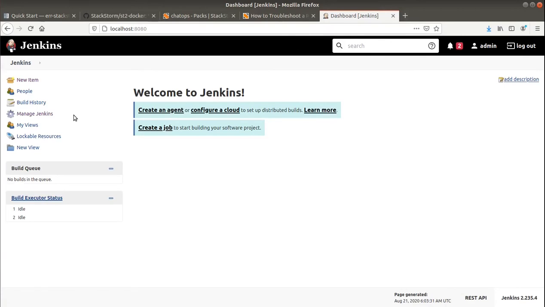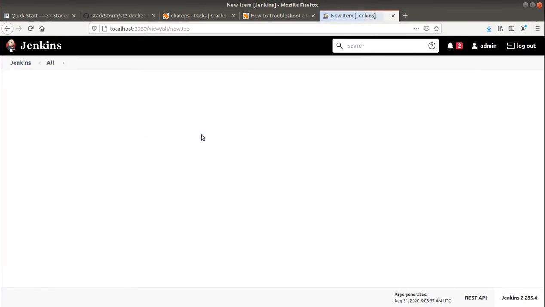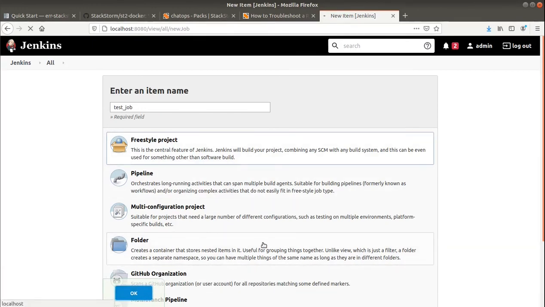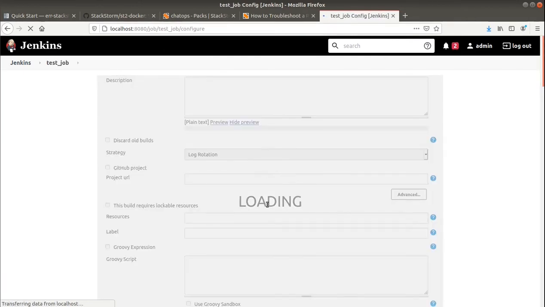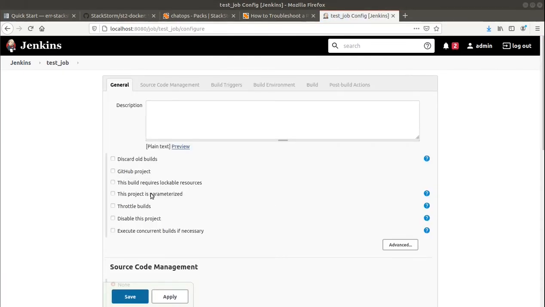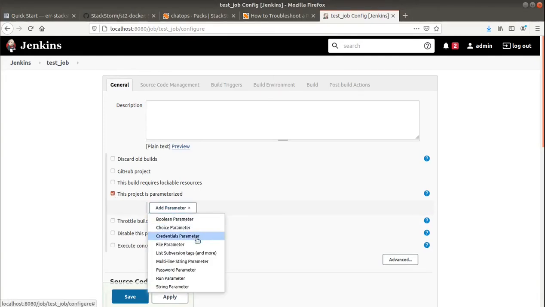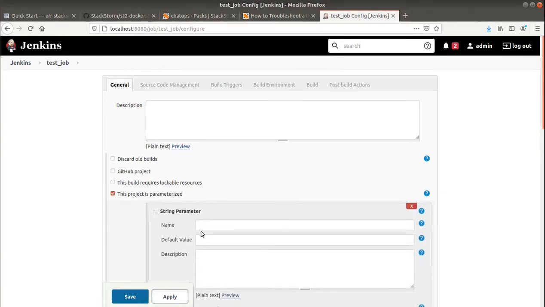So let's now create some simple job that we will be executing from Slack. Let's call it test job. And we are using a freestyle project. So we want to have this job parameterized. Let's have one parameter called command, and the default value will be date.